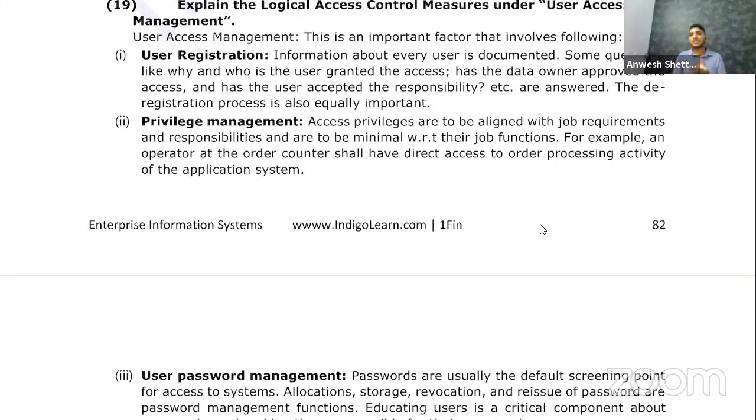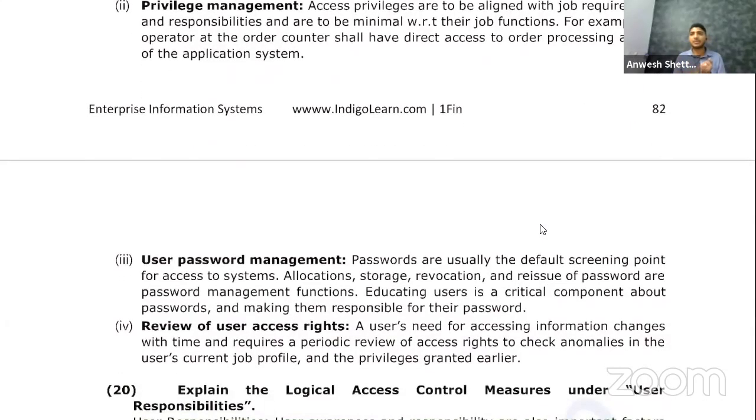So you need to do this privilege management in your organization so that even if they want to do something wrong, your system should not allow it. So that's called privilege management. What is privilege? Who can do what in the system? Can they install software? Can they not install software? All those things. Next, user password management.